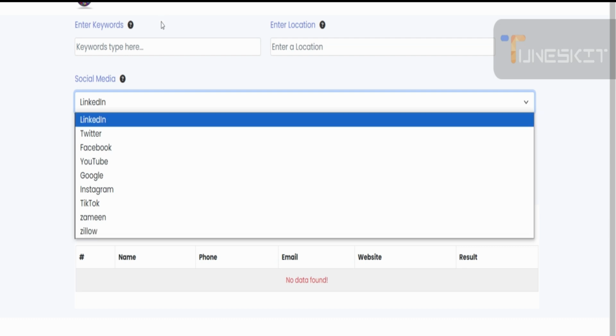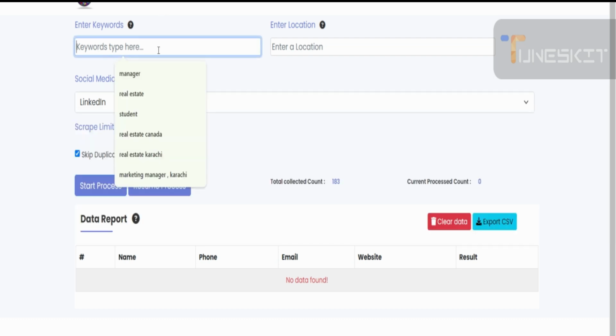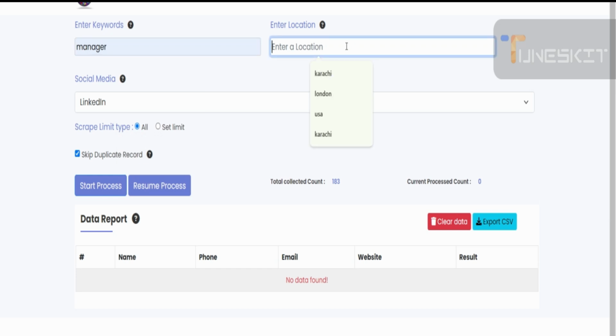Okay, you can put the keyword. For example, I put the keyword manager, and the location is, for example, London. I want to find managers in London from LinkedIn. For the scrap limit tab, I will select all, no limit. If you want to set any limit, you can set it, and you can check skip duplicate record. Then click on the start button.